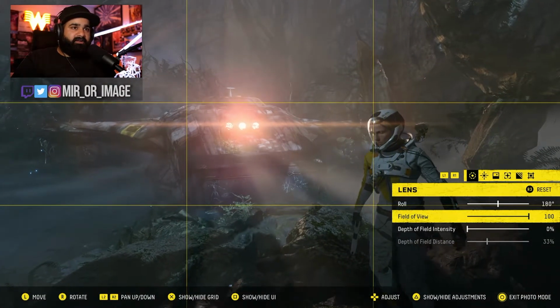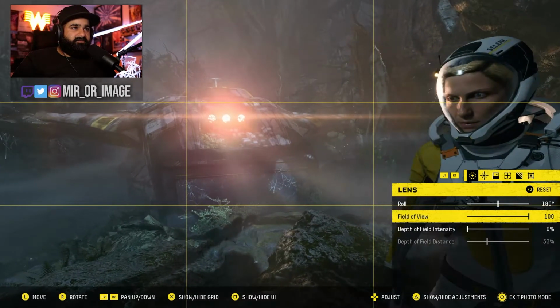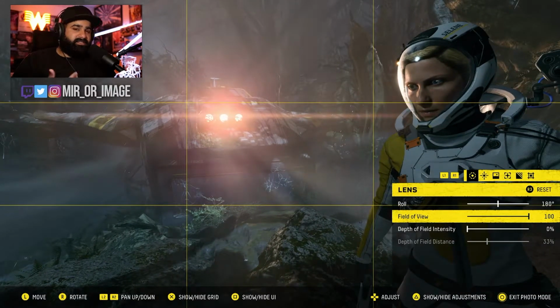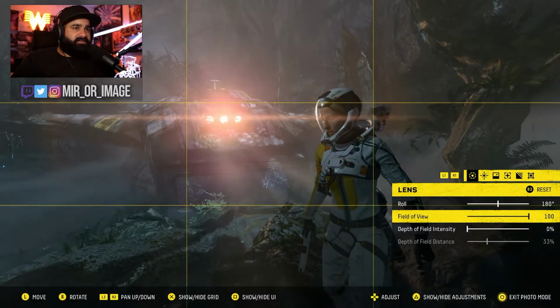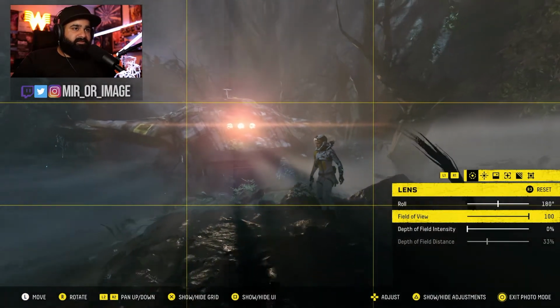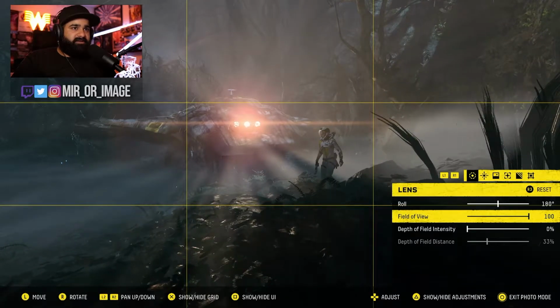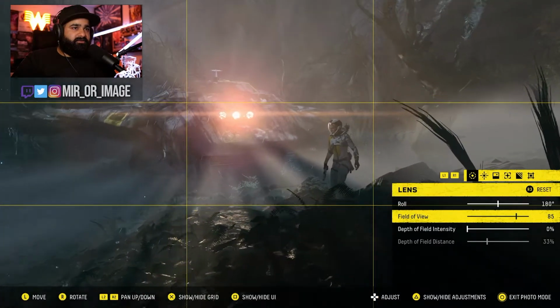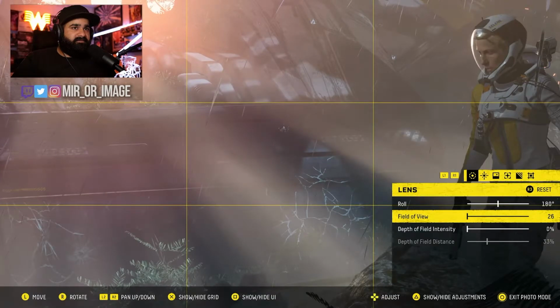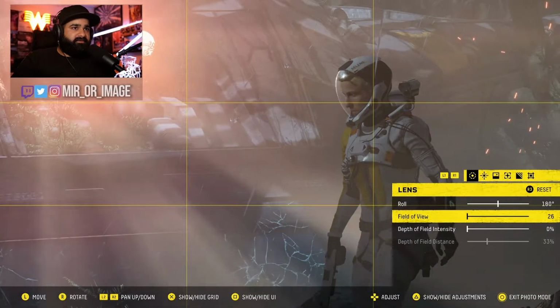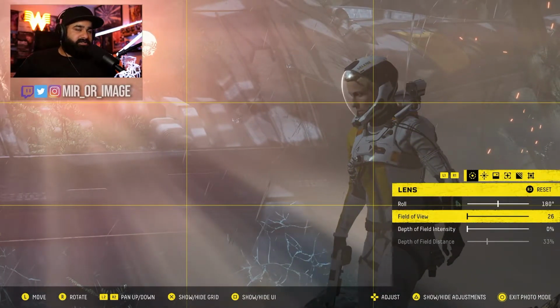And with wide angle, you can actually get up close to your subject and still capture the scene. Whereas telephoto, you have to move back. So if I move back here, say we bring this down, field of view, let's go all the way to the left. Your scene gets reduced, but this is way more flattering when it comes to portraits especially.